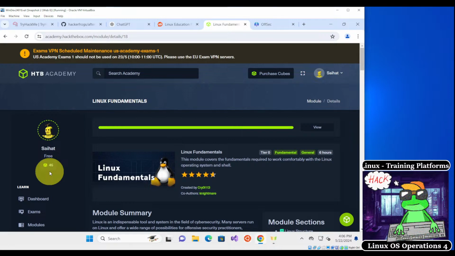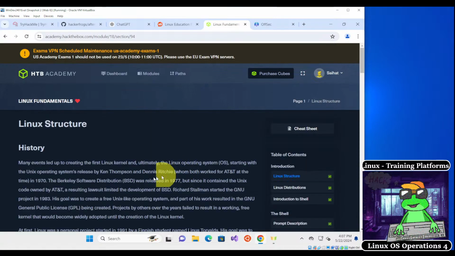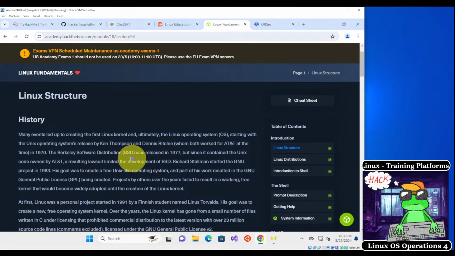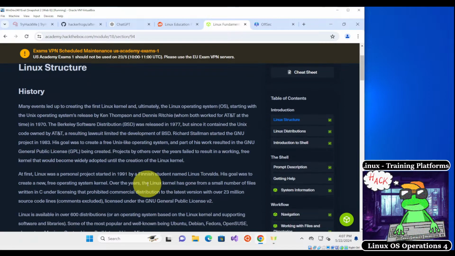So for these tier 0, basically free modules, you're going to get all of your cubes back if you're able to complete the module. So let's take a look inside the module here. So we're going to click on View. And then it starts here from the very beginning. They've got Linux structure. It talks about the history of the Linux kernel over here.